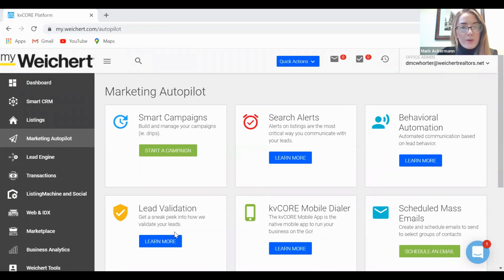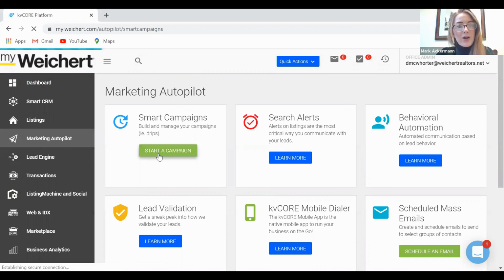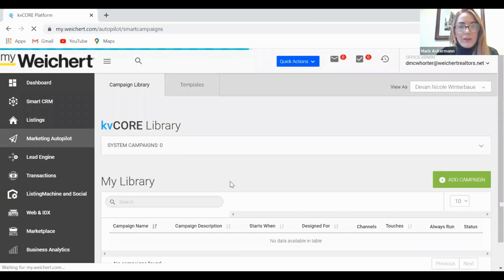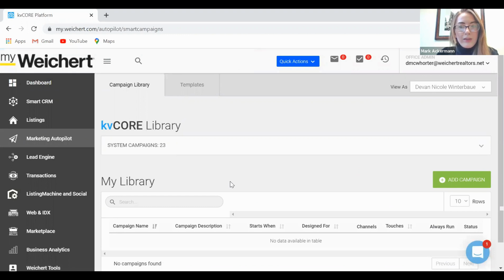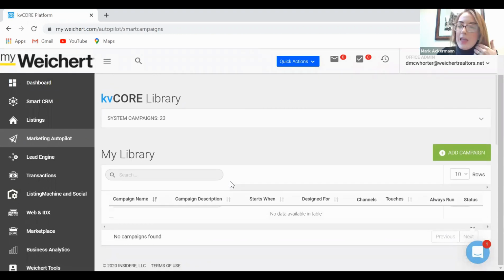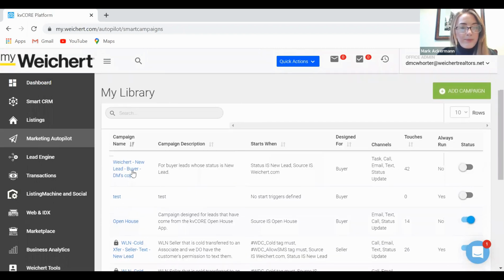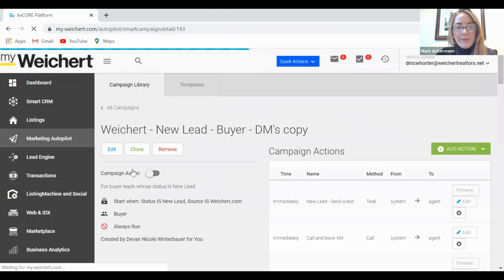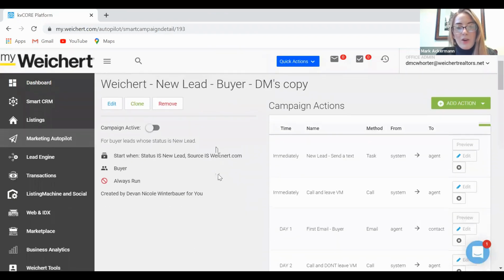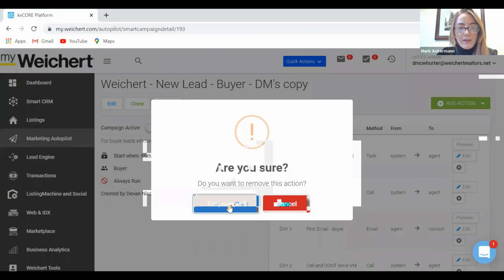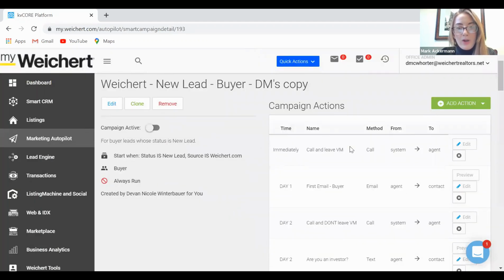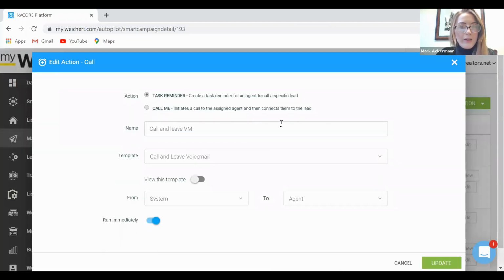Okay, so Smart Campaigns, we're going to go to our library by clicking Start a Campaign. And once that library loads, we're going to select the campaign that we want to work in. So I'm going to click this top one right here. From here, you're able to delete touch points by clicking on this X and selecting yes, remove. You can edit the timing and the name of your templates by clicking on edit.